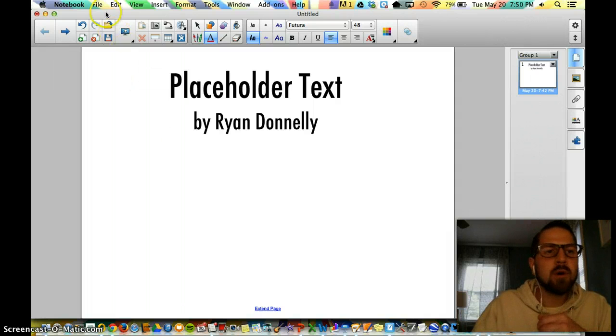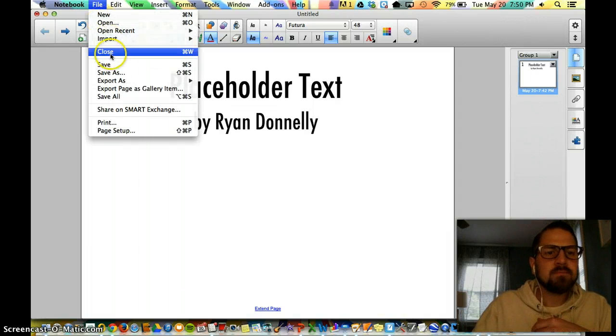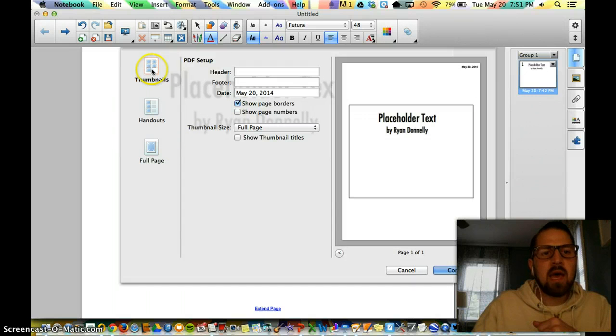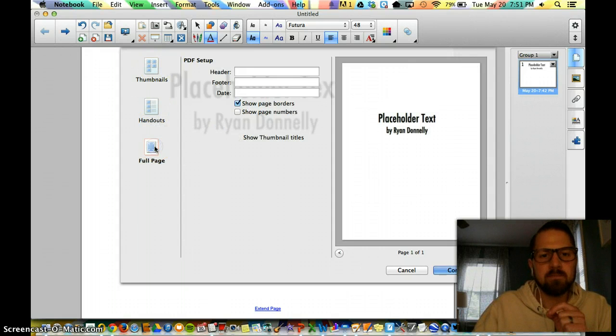So here in Notebook, I go File, and I go Export As, and I want to find PDF. And I get some options in Notebook that I didn't get before. I always go full page, but you can choose the option that you like. I also choose to not show the page borders. Again, that's not the right answer, it's just an answer. I click Continue.